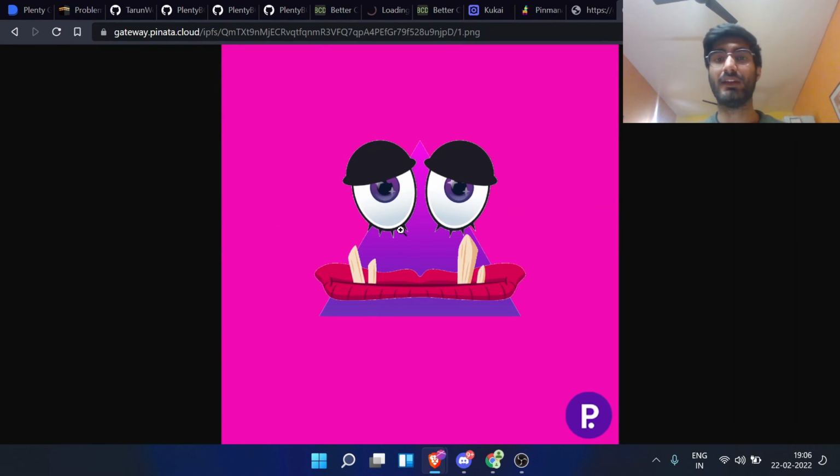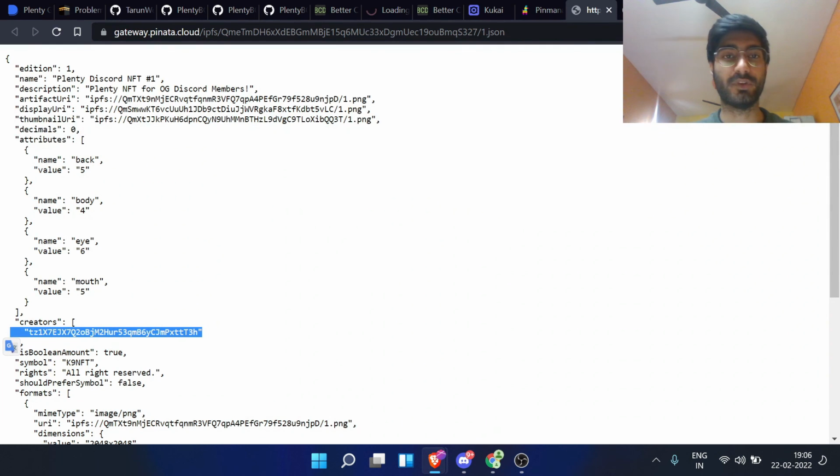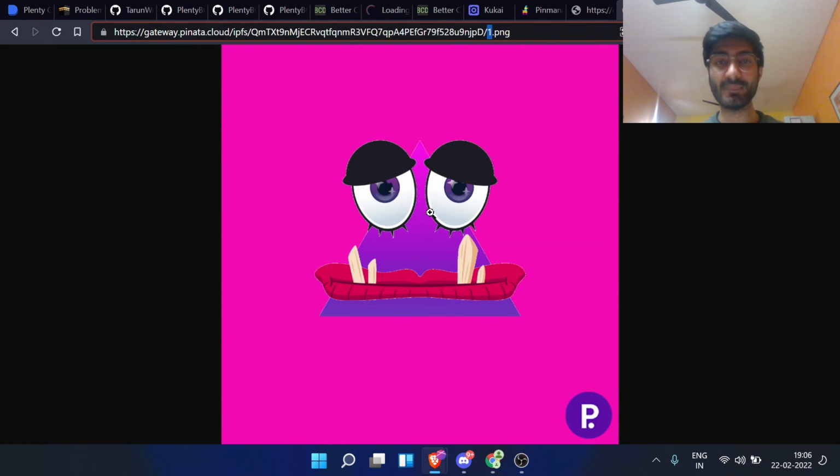And here is the NFT hosted on Pinata, which has one.png and can be opened from here. And that is the complete walkthrough of our project.